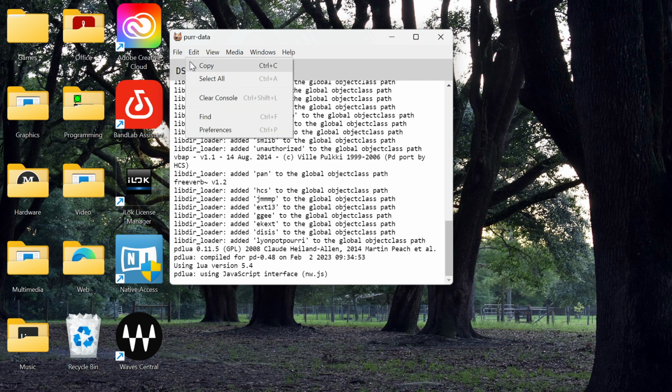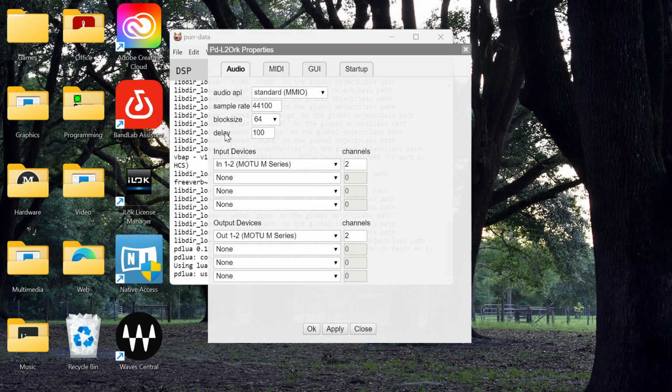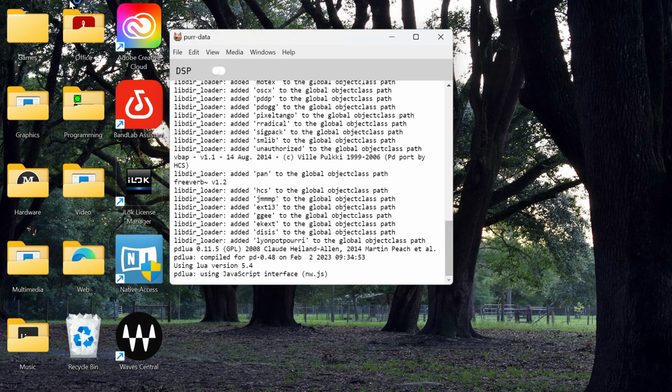In Windows, it's under the Edit menu. You could go down to Preferences here to set your preferences. And it all looks just like Pd-L2ork because it's based on it. And if you don't have a Preferences menu under Edit on Mac, I think it's probably up here on your menu bar. Click Pd-L2ork's window, and up in your menu bar, you might see Pd-L2ork. Oh, I'm sorry, this is Purr Data this time. You'll see Purr Data there. Click that to open the menu, and the Preferences is probably in there.